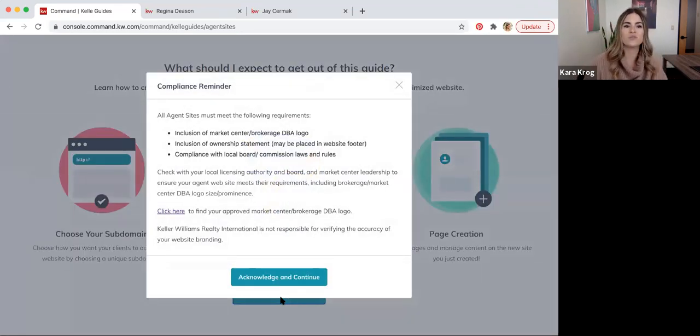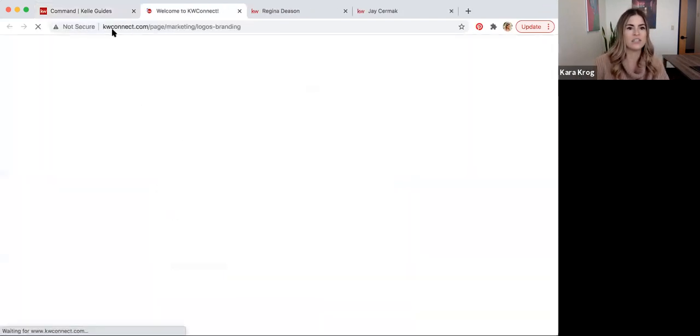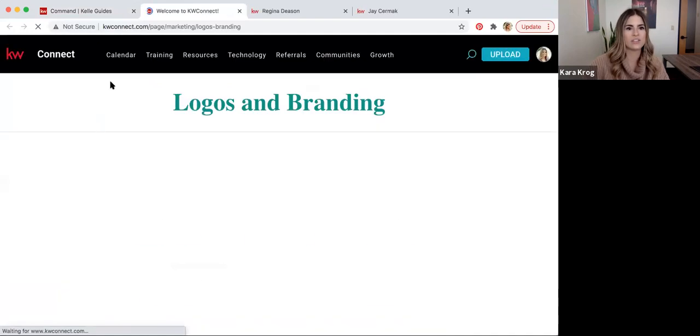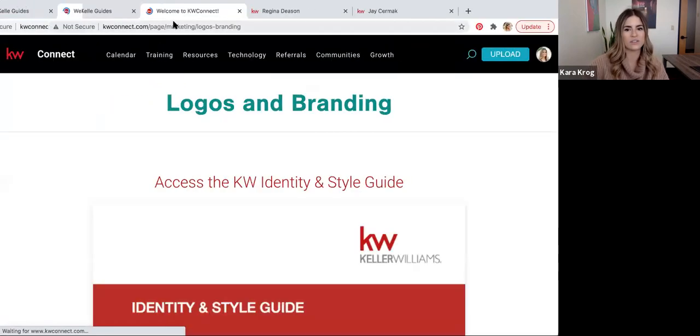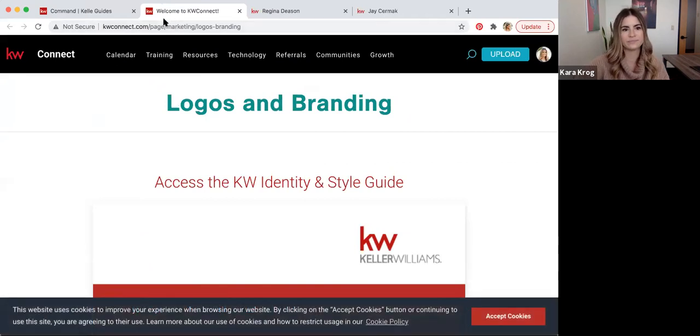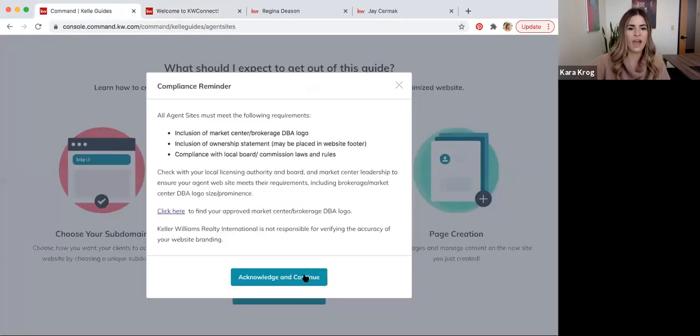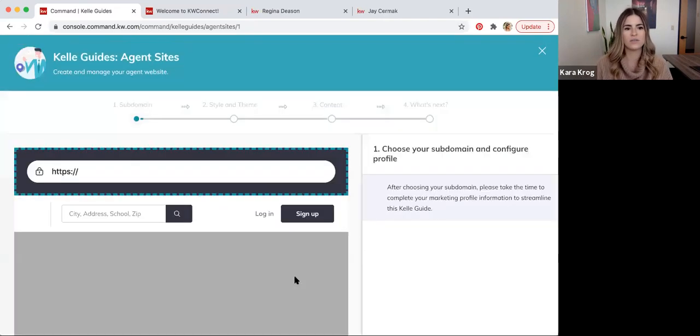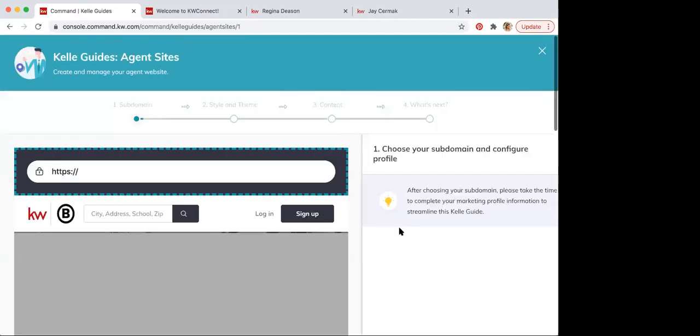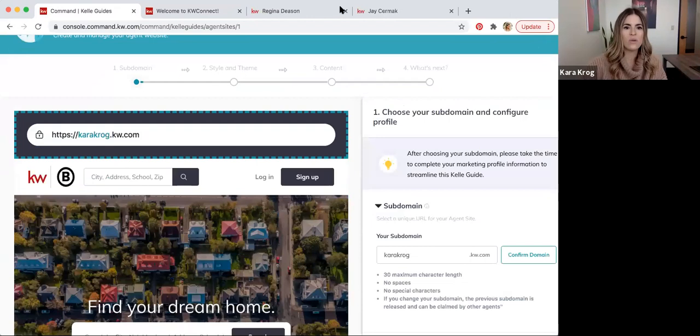Now here's that compliance reminder. And I told you guys earlier there was going to be a shortcut to get your Market Center logo. Here is that shortcut. If I were to click here, it's going to take me to that logos and branding page that I showed you earlier. Otherwise, I'm just going to acknowledge and continue. And then here we are. This is how we are going to get started customizing and getting our site up and running.